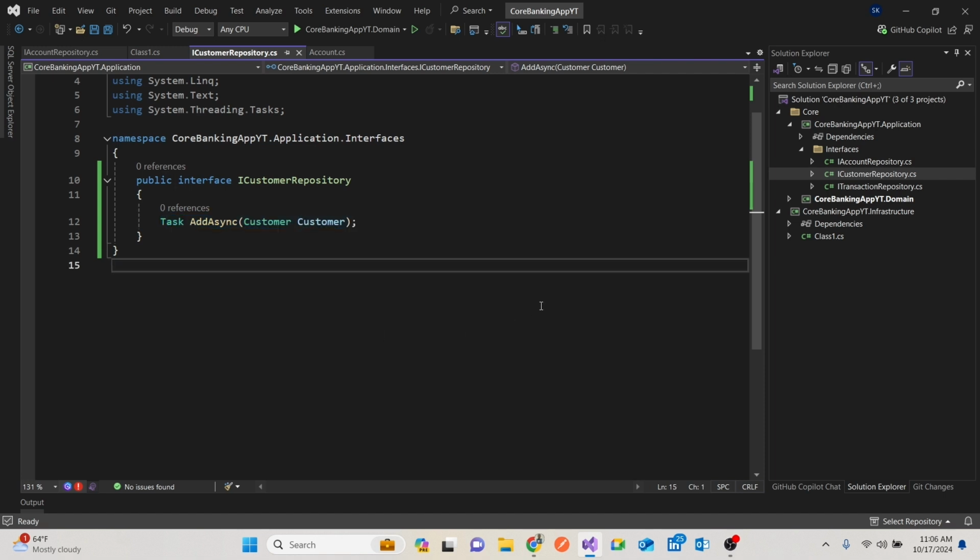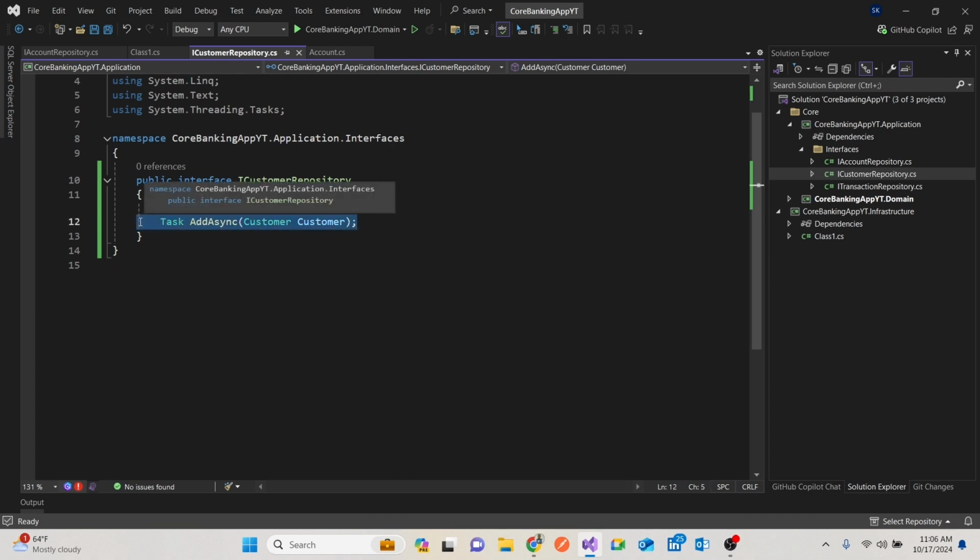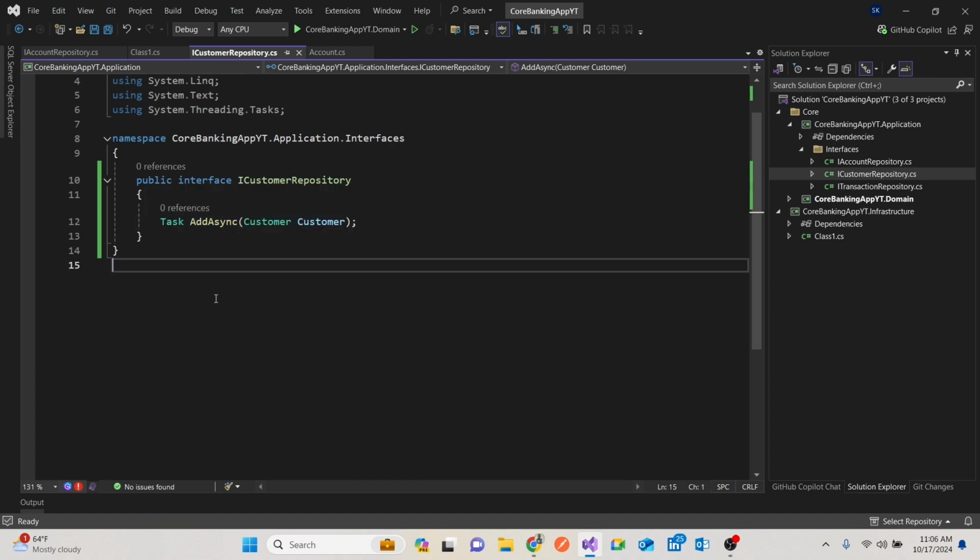In our case, we want to use a database called SQL Server, right? The SQL Server database, and the ways and means which we save, we're going to use Entity Framework Core. So these are the concerns that will be done here. It means the logic AddAsync in the core will still be the same, but I can change the way I do it in infrastructure.